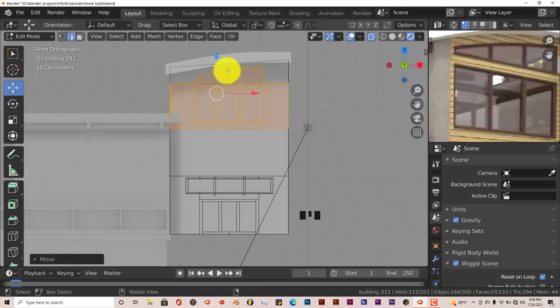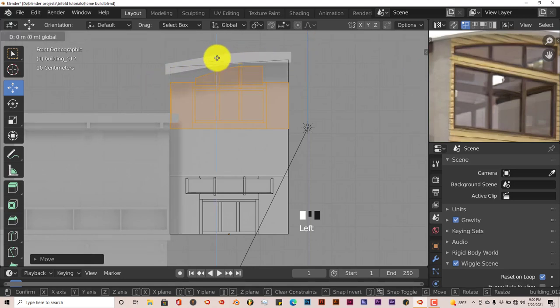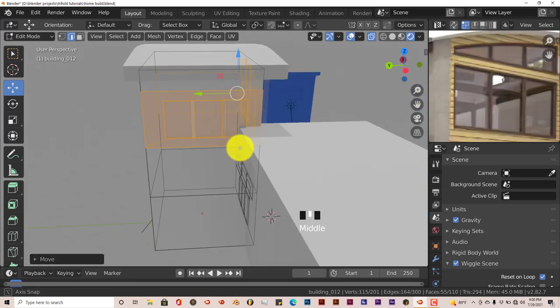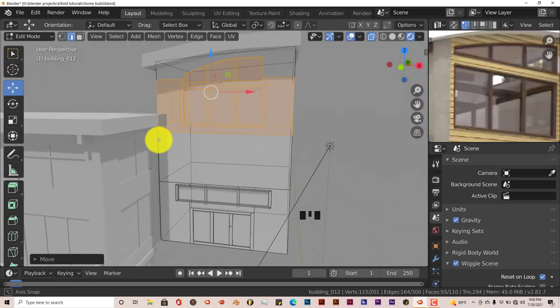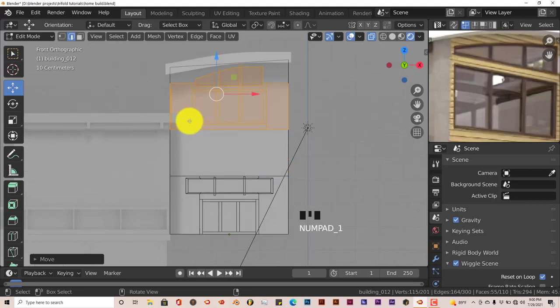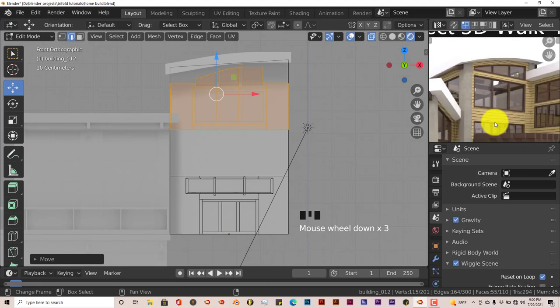Not too high. We want the top of this window to be kind of flush with the top of the curve of the roof here. Okay. Let's pivot around with our middle mouse button to see how that looks. It looks pretty good. And let's press 1 to go into front view. We want to make the bottom of our window parallel to the top of the first roof.